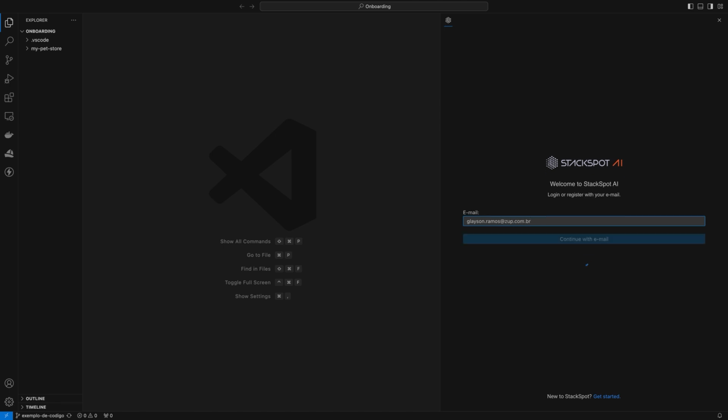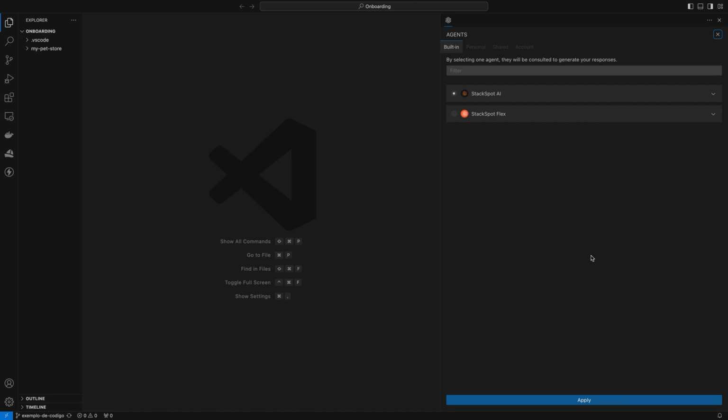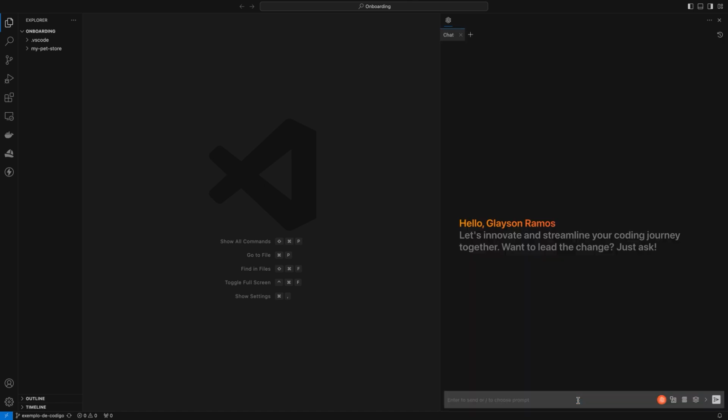Open your IDE and log into StackSpot AI. Before entering your question, select one of the following agents by clicking the icon next to the chat box. You can choose from StackSpot AI agents, default, or StackSpot Flex, but you also have the option to select others that have been shared with you or ones you've created yourself.